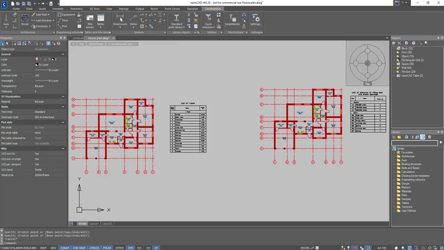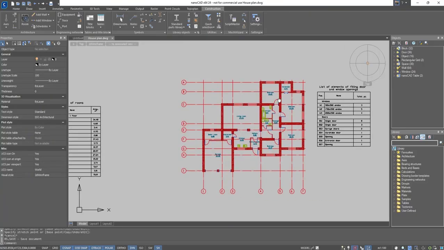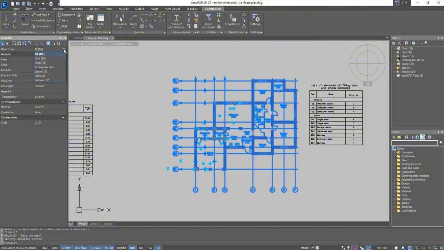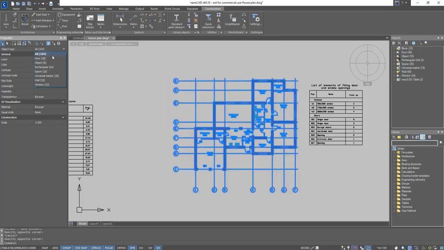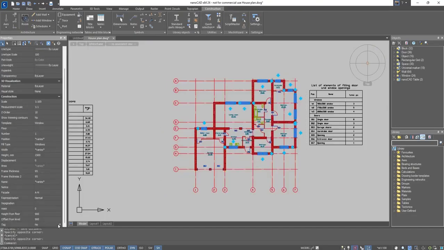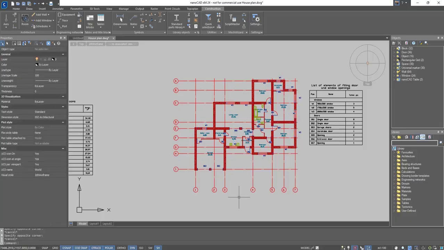To visualize where and what doors or windows are installed, we can enable the display of tags. Let's do that. We can move these tags to locations that are convenient for us, but I won't waste time on that and we'll move on to the print setup. Let's go to the layout.